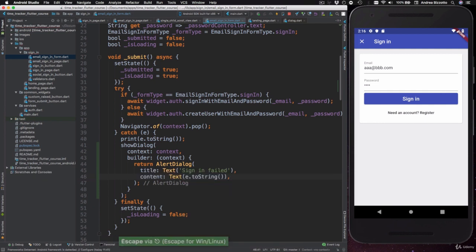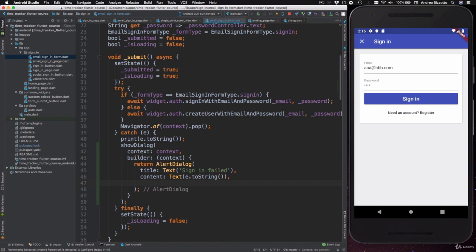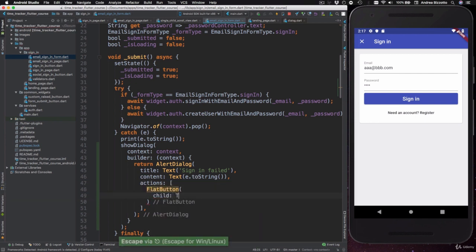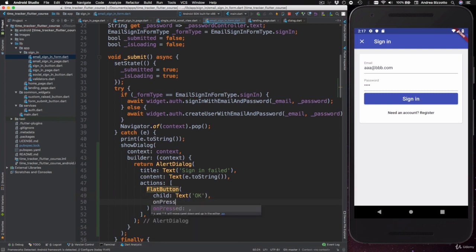Finally, I can specify a list of actions, which is normally just a list of buttons that the user can tap to interact with the dialog. So here I can type in actions, which is a list. And then inside here, I'm going to put a flat button. And inside, I'm going to have a child. And I can type in text with the text OK inside it. And then it takes an onPressed callback. And for now, I'm just going to leave this empty, like this.